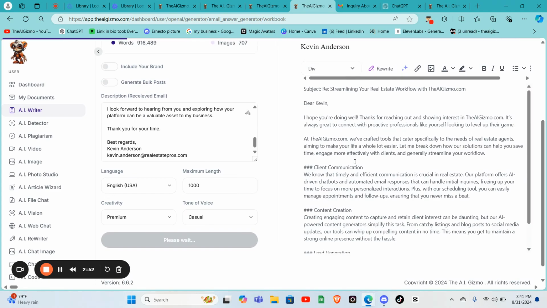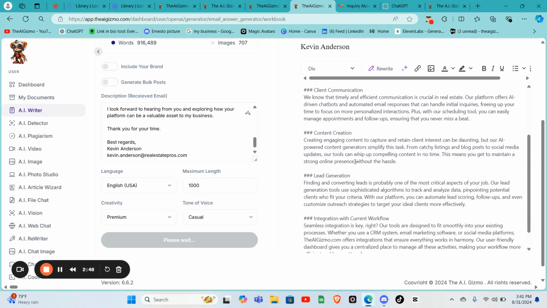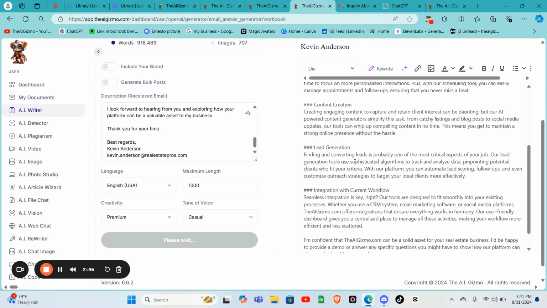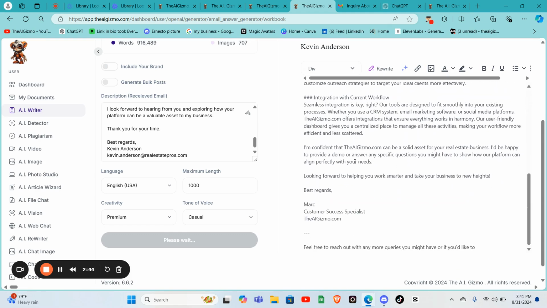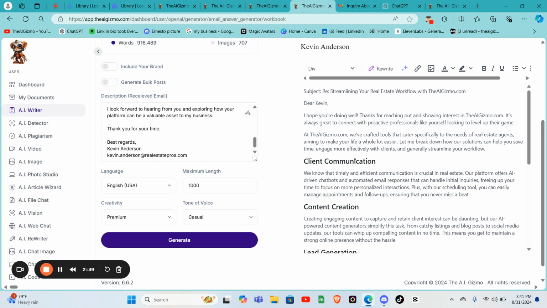And this is how we help real estate agents with AI save time, effort, energy, and money. So as you can see, I've got a great email right here, and it's going to be sent to Kevin. I'm going to copy and paste this and send this to Kevin to his email.